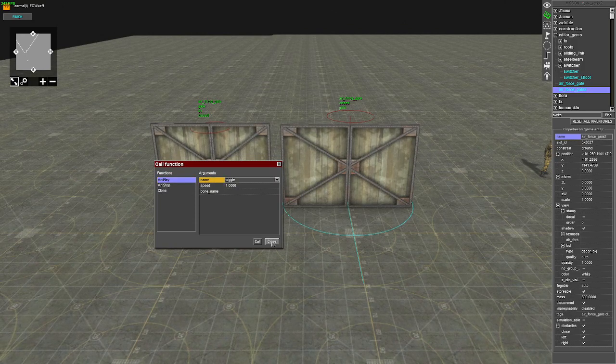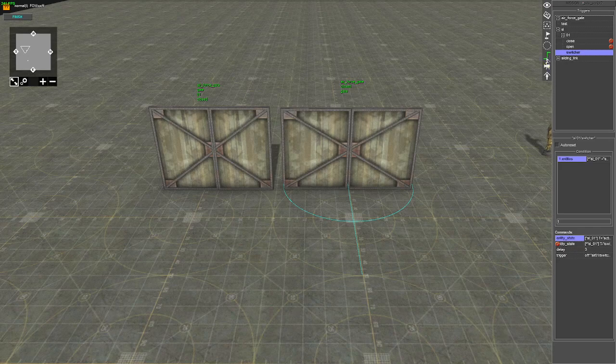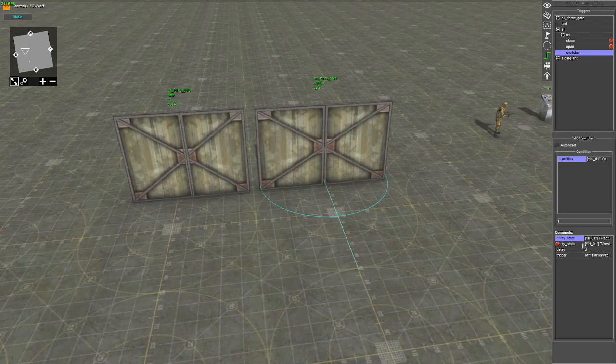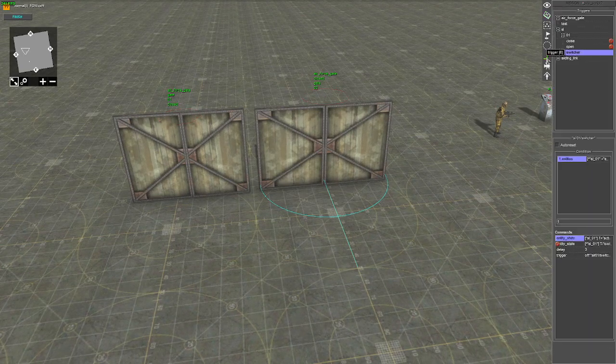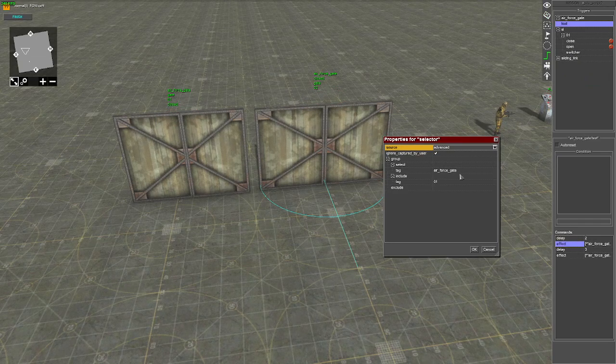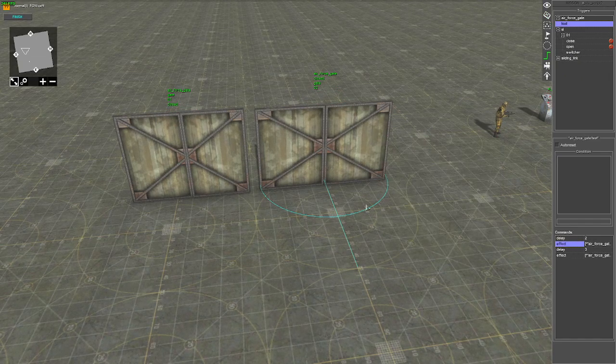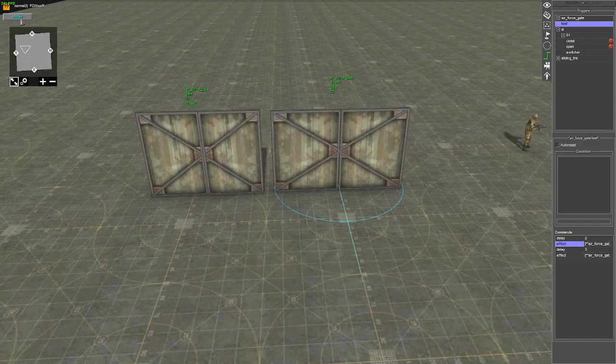Oh, it's not an animation, of course. That's why that's not going to work. But if I call that one 2, now I should see that one open and that one close.